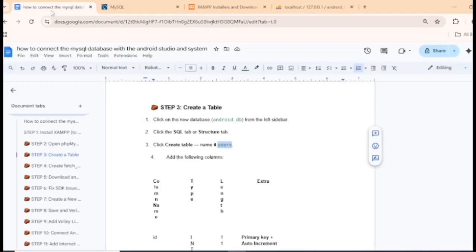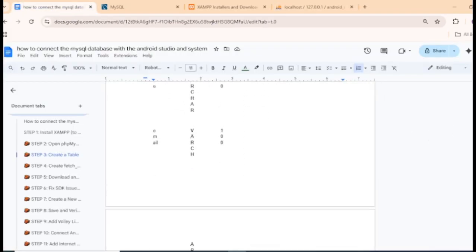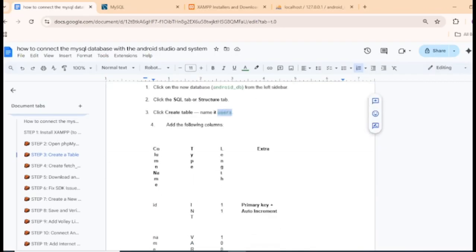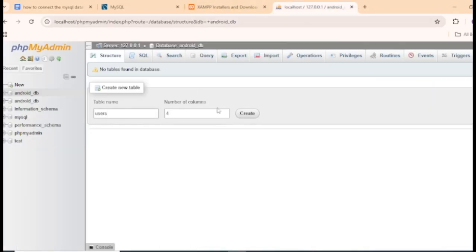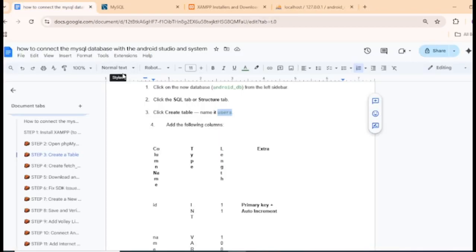So we're going to leave it at 4 columns. I believe 4 is okay. Yeah, we're going to click on 4 columns right here, and then we're going to click on create. Once we do that, all right, so what you're going to do right now, we're going to add the following columns.